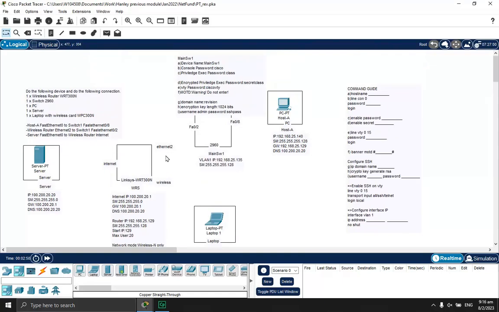Then for the intermediate devices, we will need to drag a wireless router. You can see that the model of wireless router that we're going to make use of today is Linksys WRT300N. So don't drag the wrong wireless router out, because the parameters and label may not be the same. Drag out the WRT300N, and the label that we're going to give it is WRS. And for the switch, go to the switch category and drag a 2960 switch out, and the label will be Main SW1.